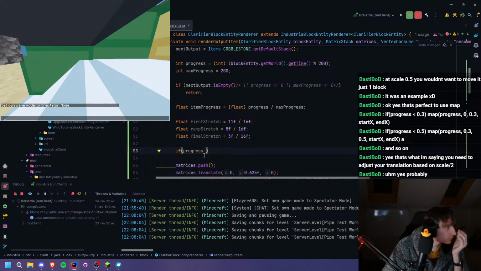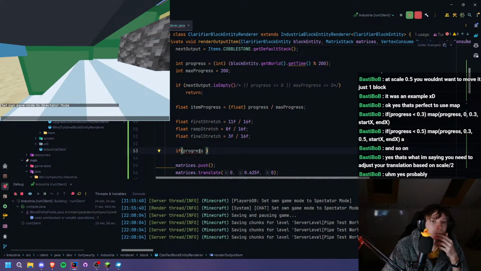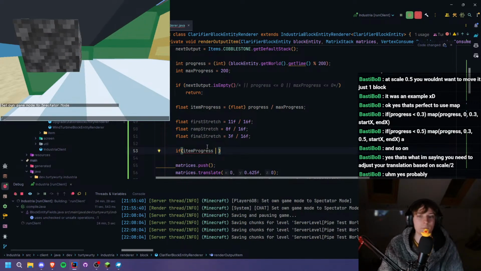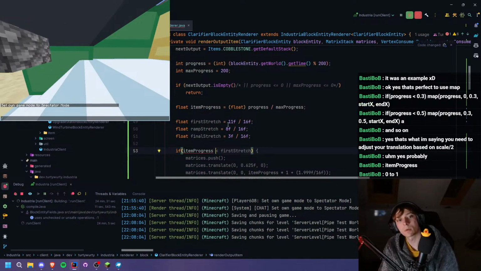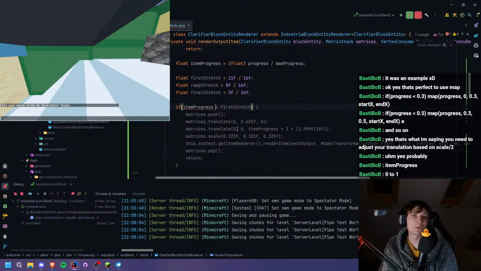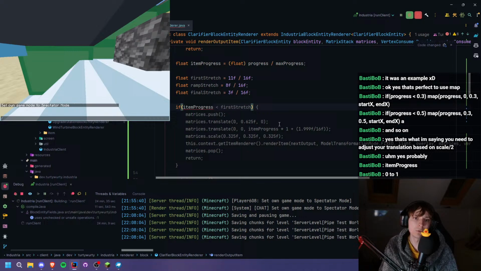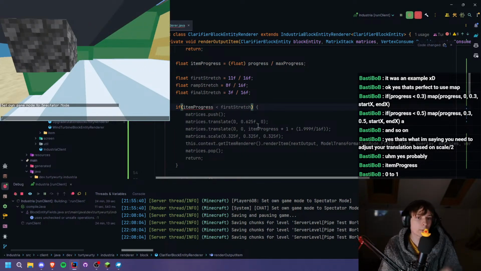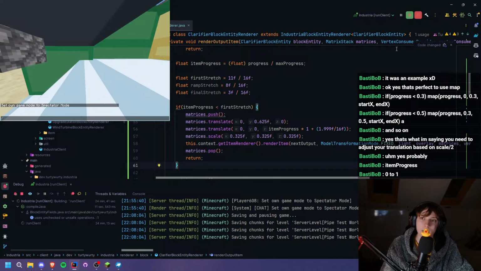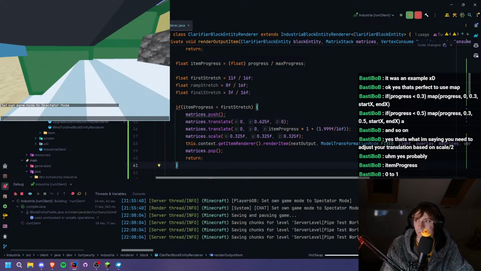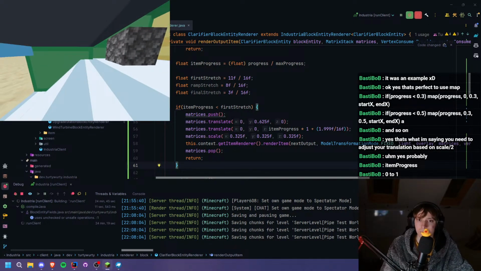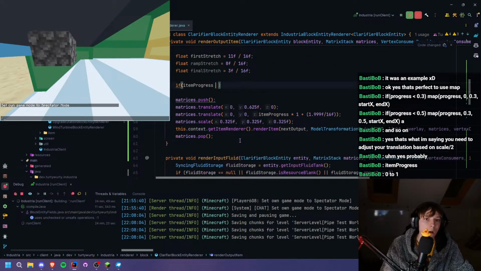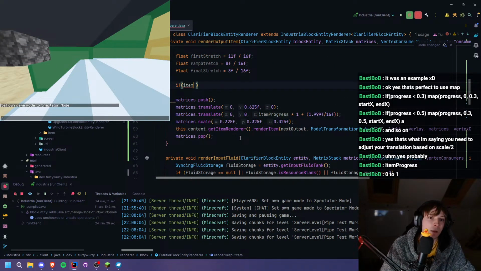So item progress? Okay. Sure. I don't think it really makes a difference, to be honest, but sure. So no. What the fuck? Well, I'm curious what this does, to be fair, but that's not gonna... Oh, I see. That's just copied what I had before. Alright. Okay.